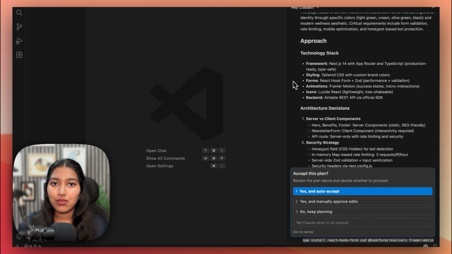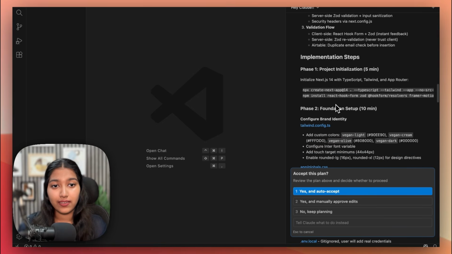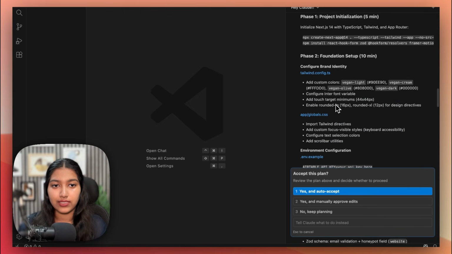Now obviously the initial prompt gave it some direction, but then this is the final stack it is going with. So it's going with Next.js 14, it's going with Tailwind CSS. For animations, we have Framer Motion, and for the backend, we have Airtable via its API. It has also divided it into different phases, as you can see on the screen.